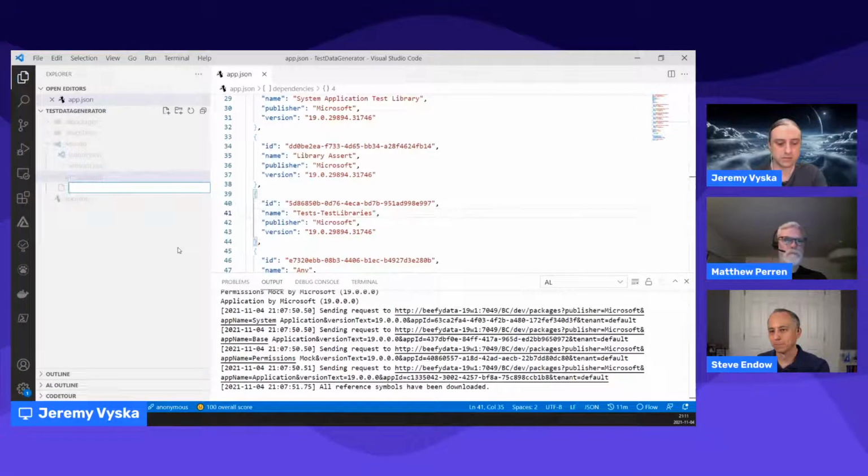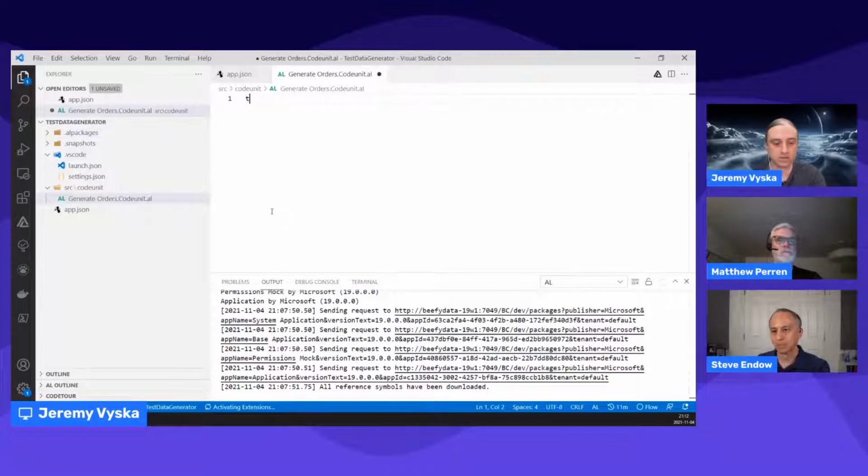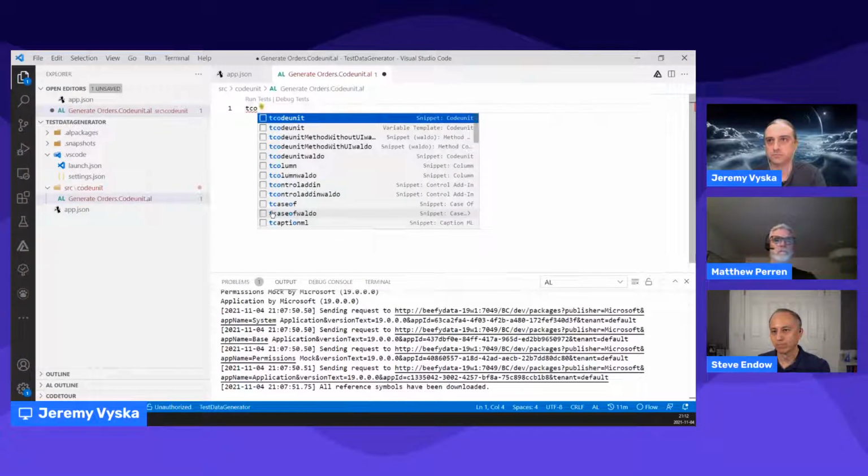So let's make ourselves a generate orders code unit. Oh yeah, sure. And we'll grab.